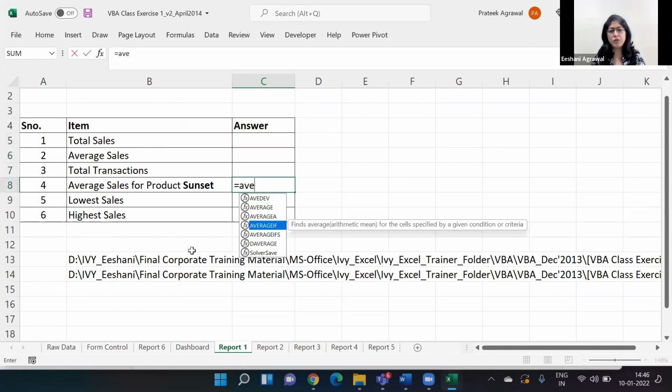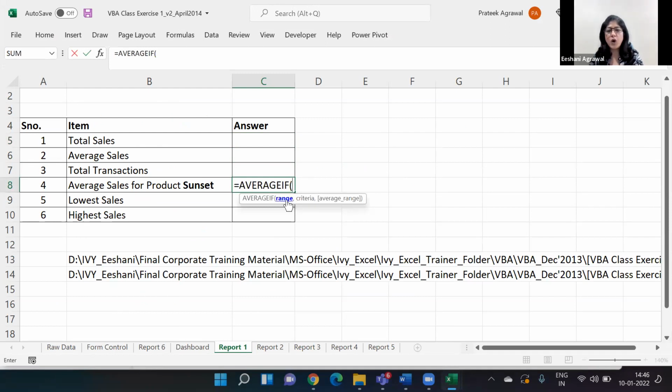So if I have to take you through average if, it's got a range. Range is a set of cells on which you will check the criteria. Criteria is a condition which you are looking for, which is sunset. Average range is the range on which you will find the average. So which column will be the range column? In the raw data, go to the product column. And what is the criteria that you're looking for in the product column? Sunset.